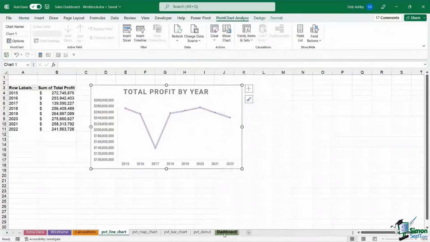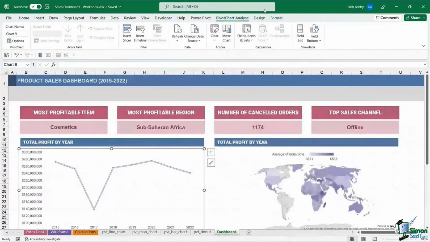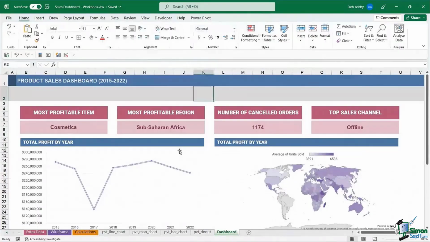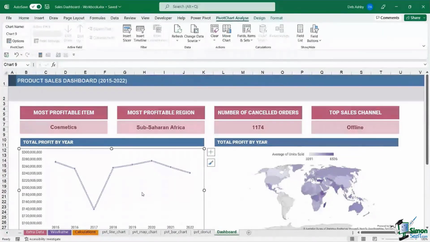No. Sorry, hang on. Let's go up. I'm getting confused here. You don't need to do report connections. Sorry. Let's click on this first chart. I need to insert the slicer before I try and connect it. Duh. Pivot chart analyze, insert slicer.